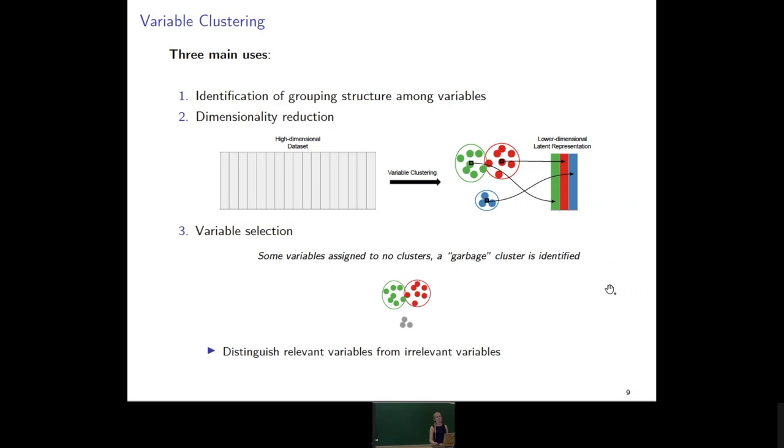And then finally, a third use of variable clustering is for variable selection. So for some of the clustering methods that exist, there's a setting so that certain variables can be assigned to none of the clusters at all. And so this essentially creates a kind of garbage cluster, a set of variables that are considered to be irrelevant and not useful for any type of analysis. And so this variable selection step is important because it allows us to distinguish the relevant variables from the irrelevant variables.